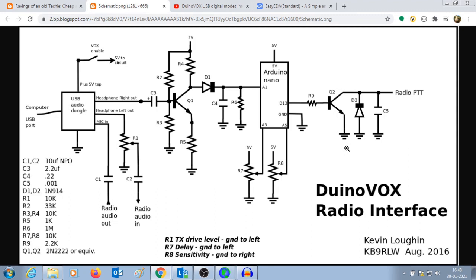Kevin explains this circuit very well, and you should definitely check out his blog as well as the YouTube link, which I will post in the description below. But this is the basic concept of the circuit. This circuit worked really well when I tried it.